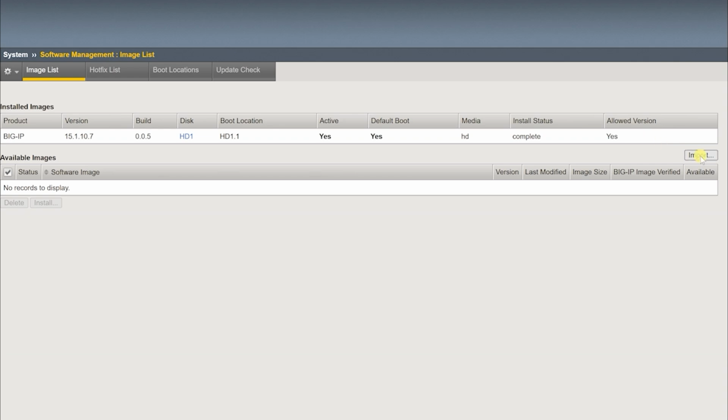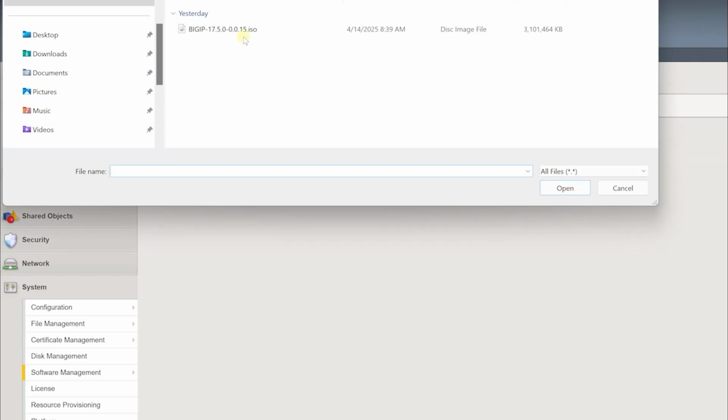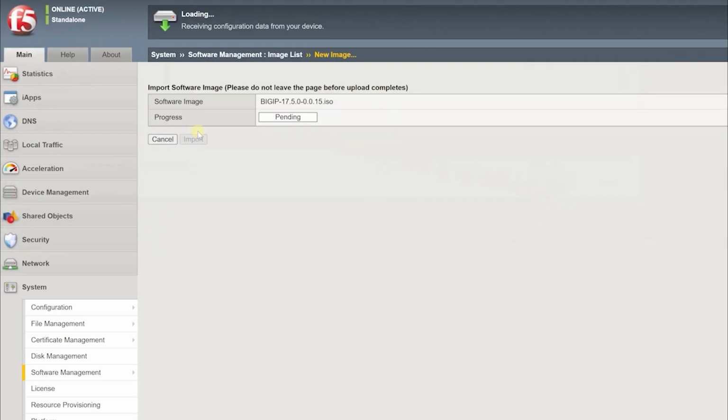To begin the import, select Import, then choose File. Browse to the location of the upgrade software image and open it. Select Import to upload it to the BIG-IP system.